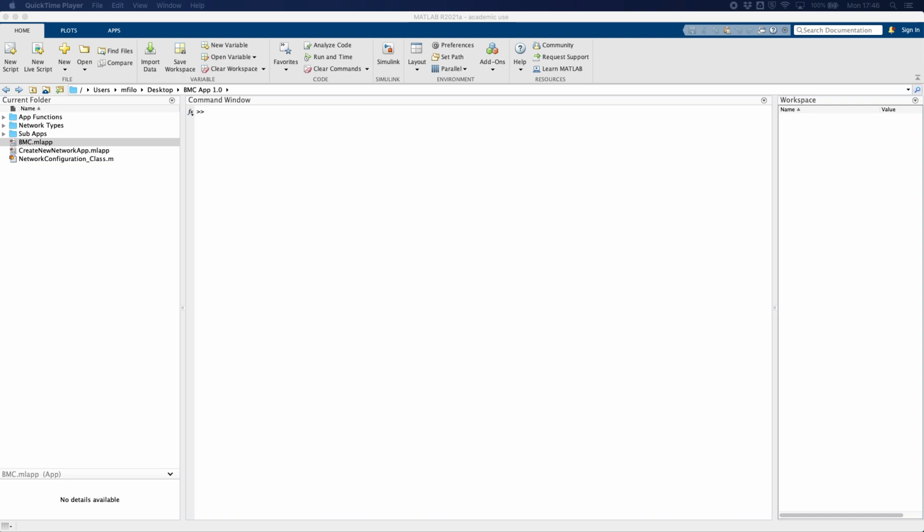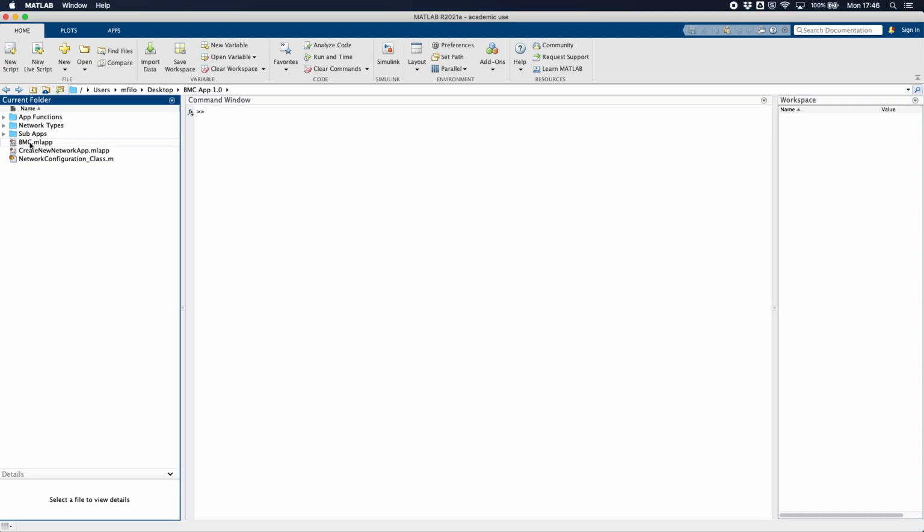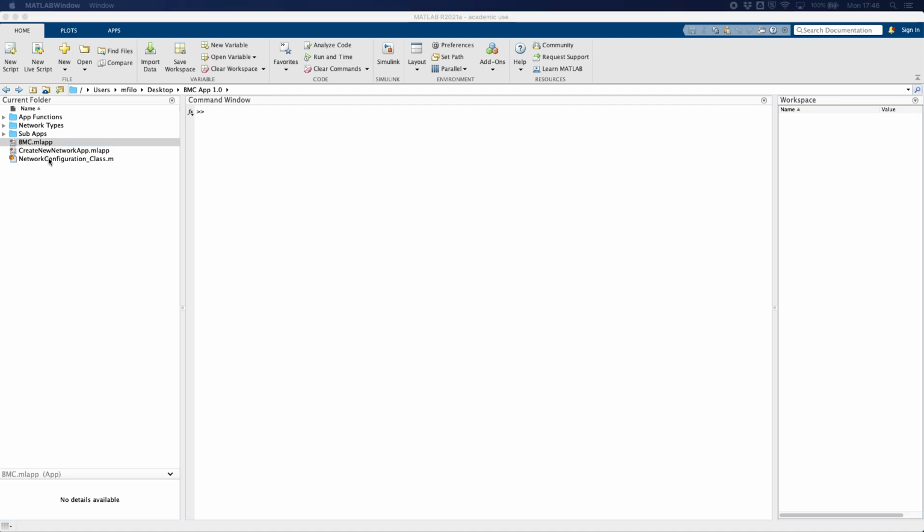My name is Maurice Filo, and today I would like to show you a MATLAB application that I made recently that helps us build, design, and analyze or simulate biomolecular controllers using the standard chemical reaction network framework. So without any further ado, let's go ahead and just run the app by clicking on bmc.mlapp.